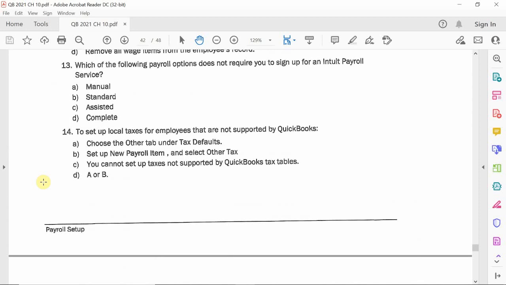Okay, to set up a local tax for employees that is not supported by QuickBooks, what do you do? D. D, A, or B. Okay, you are going to choose the other tab underneath the tax defaults, and then B, set up new payroll items, and then select other taxes. Okay, so yes, again, a local tax.